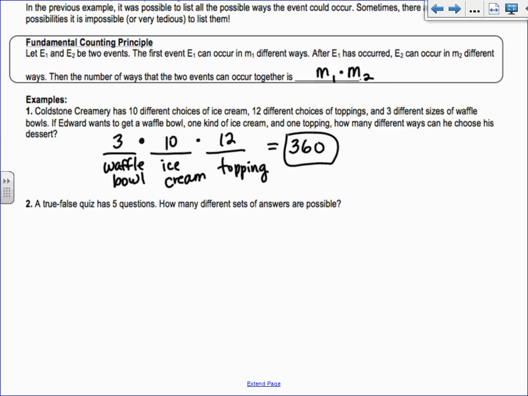All right, so number 2, it says a true-false quiz has 5 questions. How many different sets of answers are possible? Okay, what are you guys thinking? That's what everybody always thinks. They always think it's 10. It's not 10. What is it? It's what? Not 25.